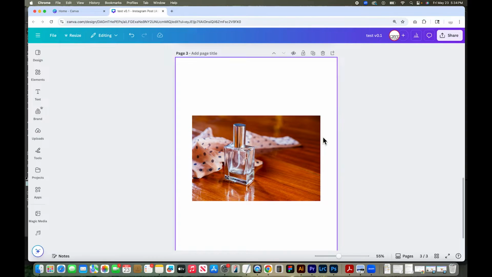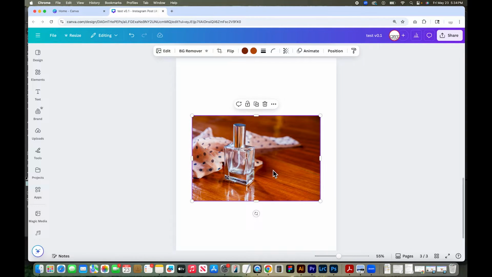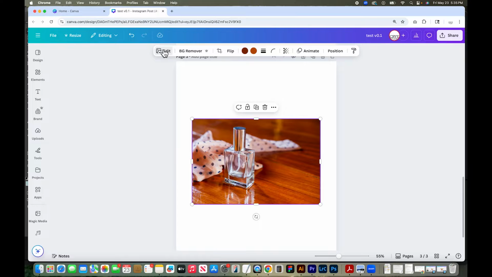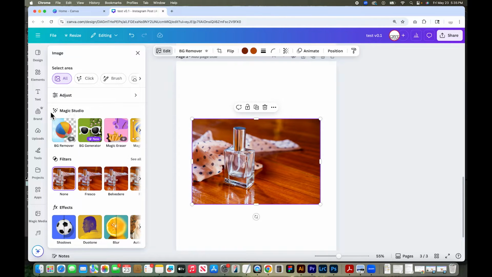In this tutorial, I'll be showing you how to use the Magic Extend tool in Canva. So I have a Canva file open and I have this photo here. I would like to extend this photo a little bit further so I can put some text right here in the image. So if I select the photo and go up to Edit, you'll see the Magic Studio right here.